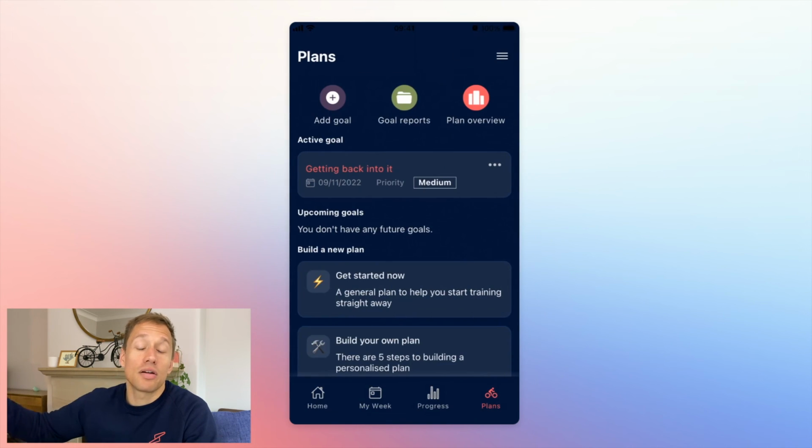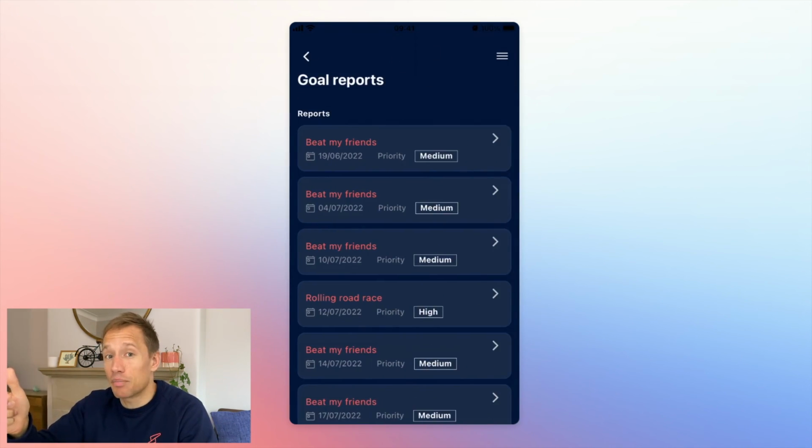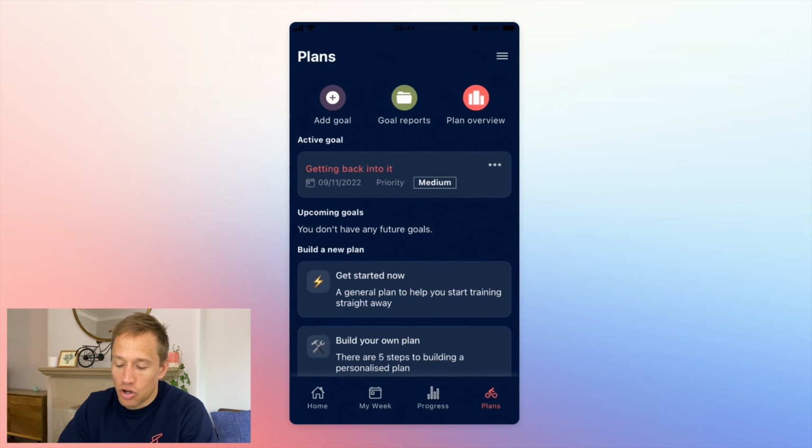and then you might have another large Sportif in October. And you can simply add those goals in, and Spoke will join those goals and make sure you're riding the right type of phases in the lead up to those goals. You can dig into your goal reports and obviously check your plan overview. So that's Spoke in a nutshell.